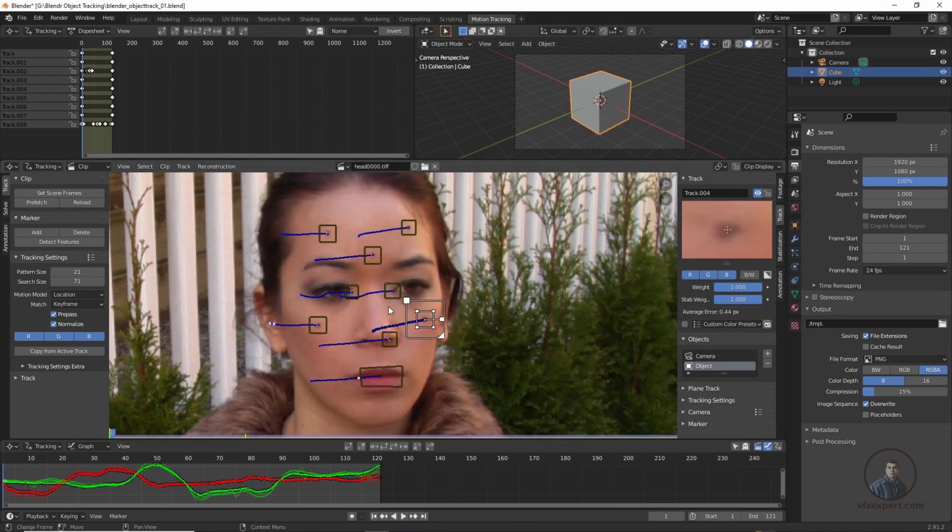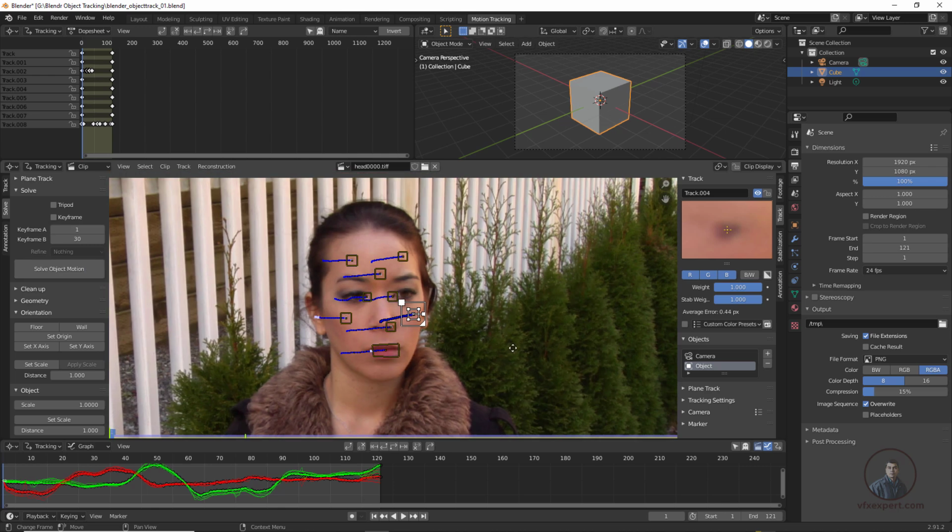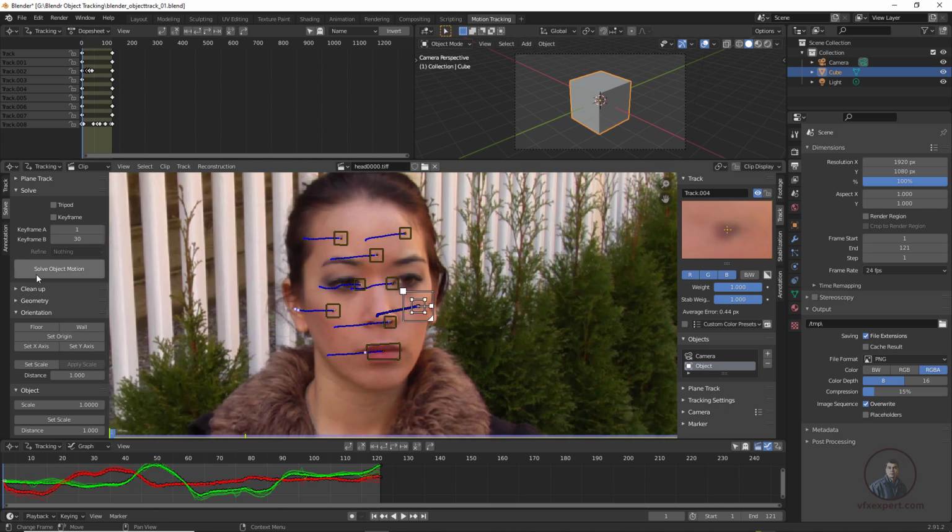So now, again, let's solve our camera here. Just click on this solve. After this we have to uncheck these two options. Then in keyframe A and keyframe B, if you want you can define them here. This is mainly where you're changing more perspective in your shot. If you want you can define it here, but on the default value I'm just going to solve our objects here. Now again we have to click on solve object motion.